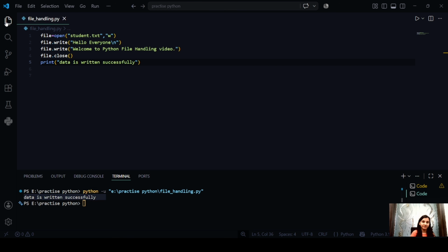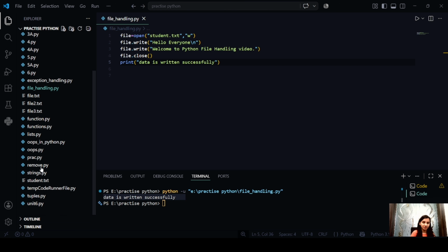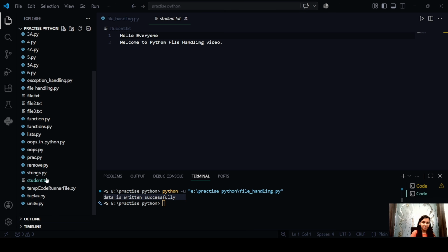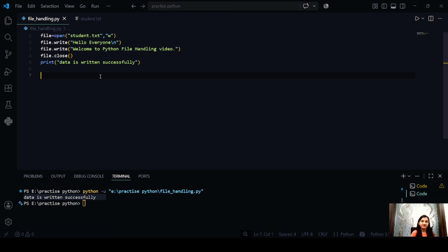Now let us open the file that just got created. So we need to search for students.txt. So here we have the file, right? And the things that we had written, hello everyone in the first line, followed by welcome to Python file handling video in the second one, right? So we have successfully created a new file. So we are done with creating and writing to a file.